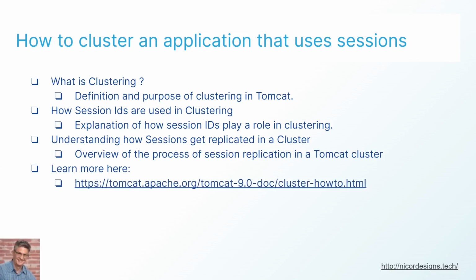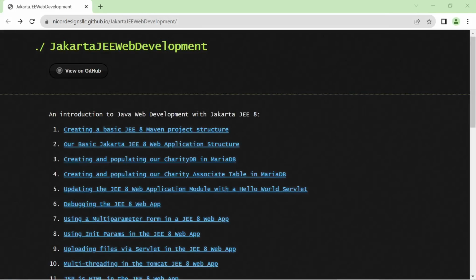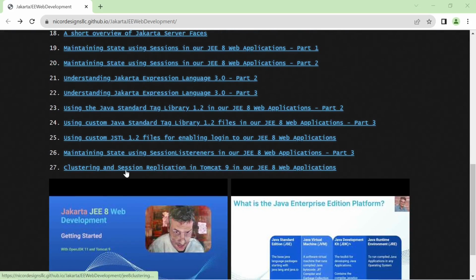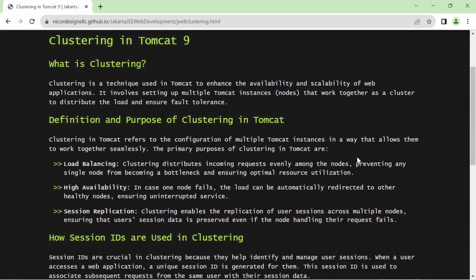We will also look at a more detailed explanation in our course documentation and the official Tomcat 9 How-To Cluster document. And now we are going over to our official course documentation, and we'll scroll down to the section on clustering and session replication in Tomcat 9. And let's look at what is clustering.